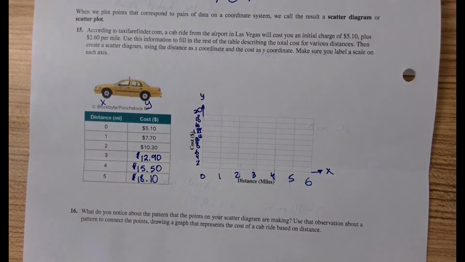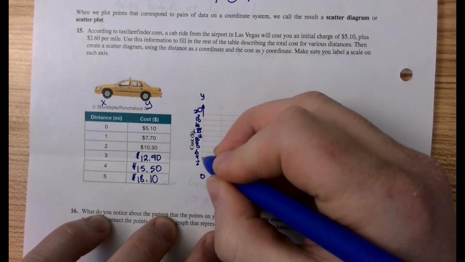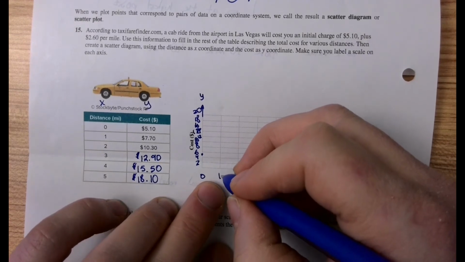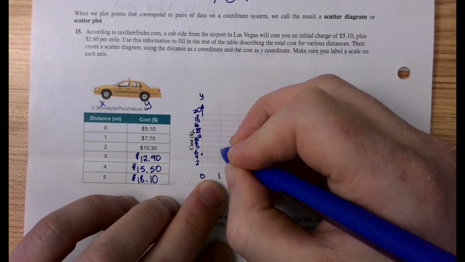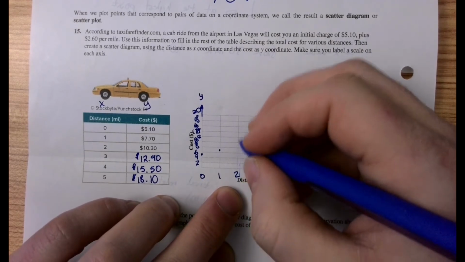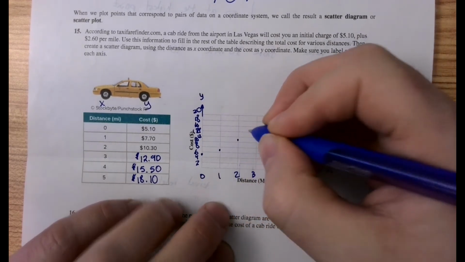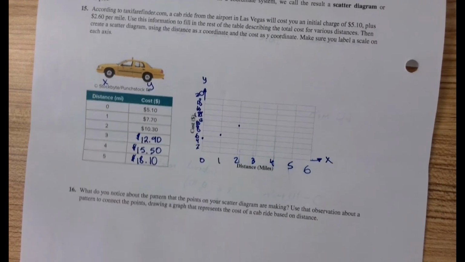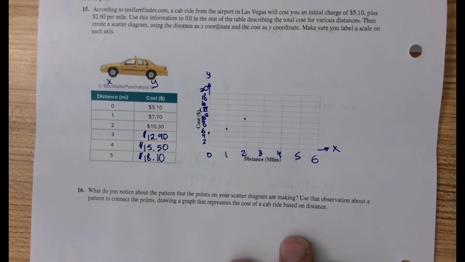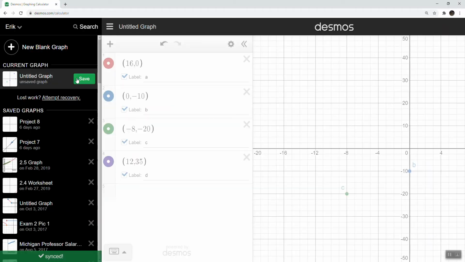Okay, and now we can rough sketch this mess. So 0, 5.10, somewhere in between 4 and 6. 1, 7.70, somewhere between 6 and 8, we'll call it there. And then 2, 10.30, and I'm immediately losing interest, right? This is awful. Oh, hey, we've got technology. Let's do it. So let's go to Desmos, and let's do this in Desmos.